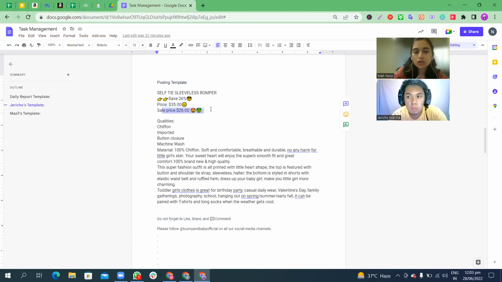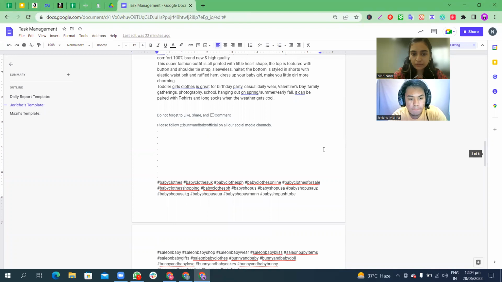And if there is a product which doesn't have a selling price, or we are not giving any percentage off, you can just skip this first and third part. You can delete that for that post. Then under the qualities heading, you will be adding 1 or 2 paragraphs of caption, or you can say description. Below that you won't be changing anything, you will just take it as it is.